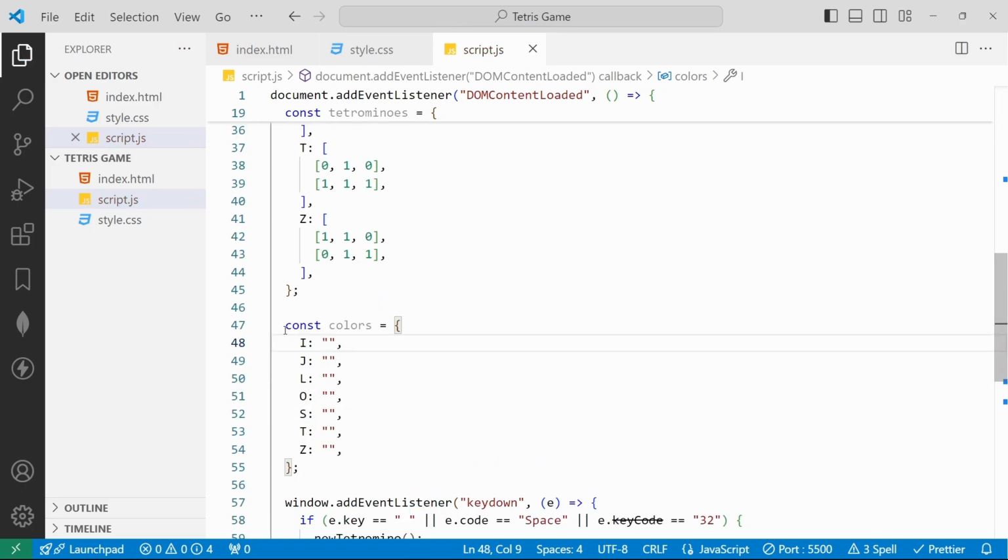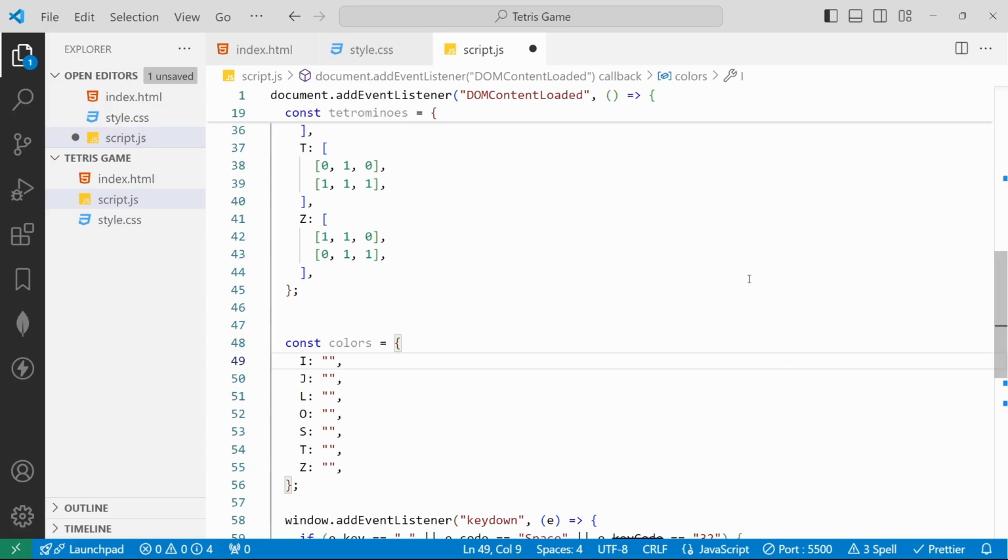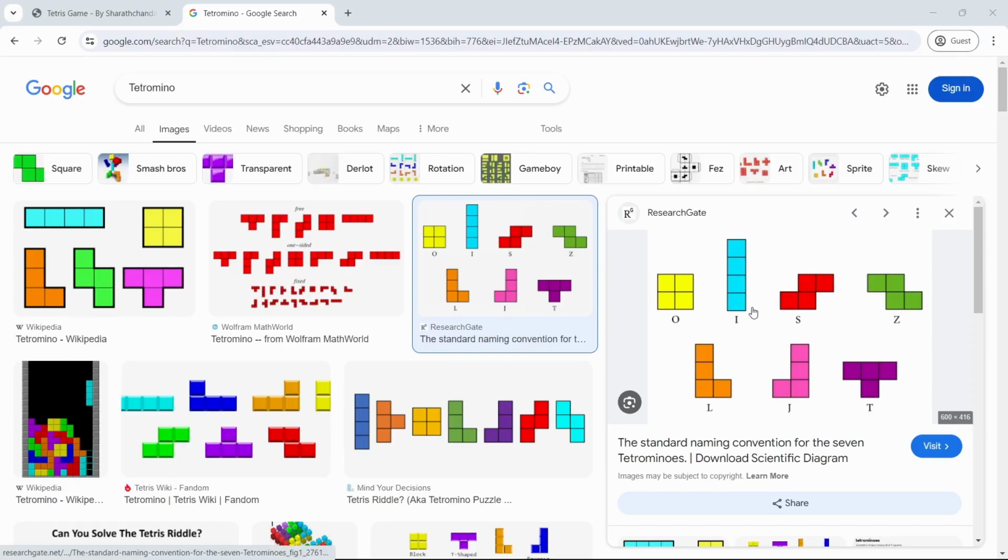So I have created, for the same as above one, the shape colors, so we need to initialize the shape colors to the appropriate value. For that I have created I, J, L, O, S, T, Z. We need to assign the colors. We can go with that I. For the I we are going to use the blue color.